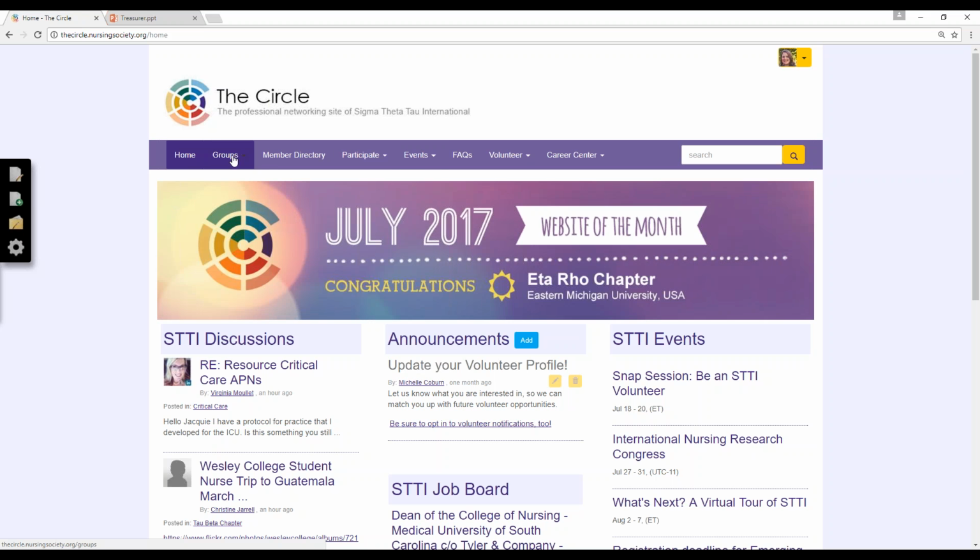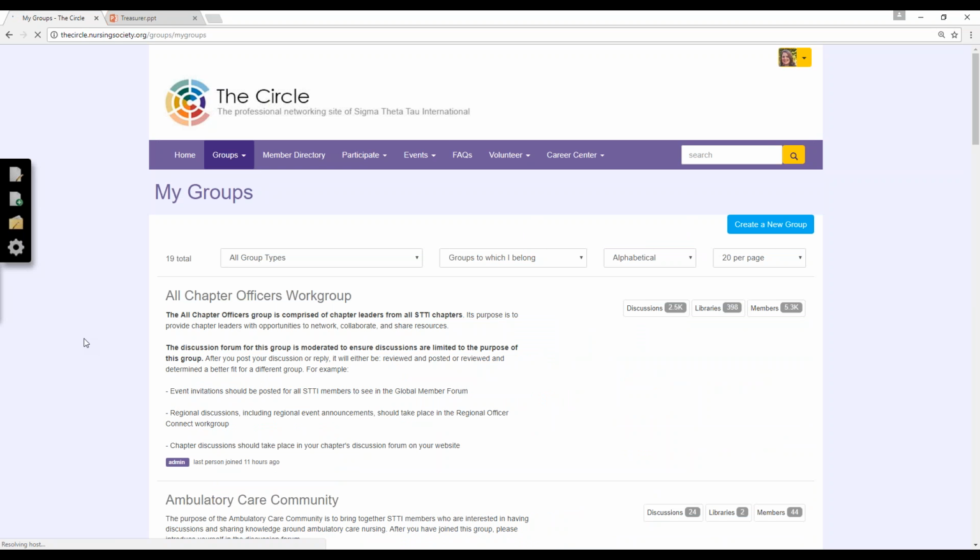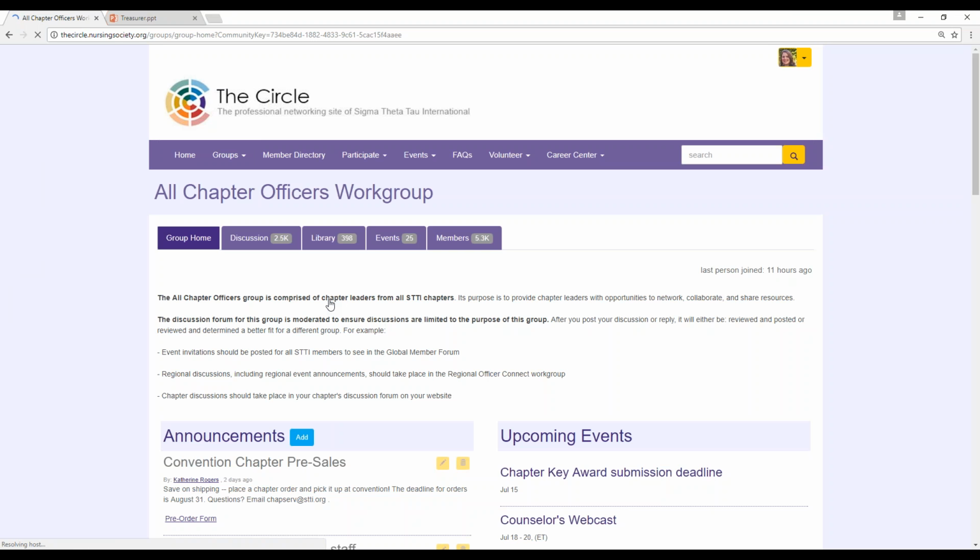When you click on Groups and then My Groups from the purple toolbar, you are automatically assigned to the All Chapter Officers work group as soon as the secretary puts those term dates in for each position. It does list your groups alphabetically, so you should see All Chapter Officers work group right near the top. It's also where you'll find a link to your chapter website as well.